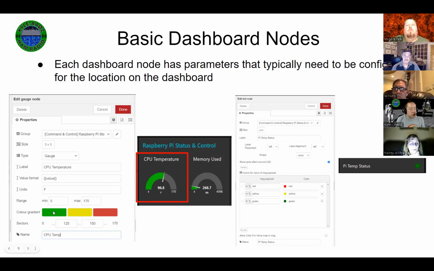So the minimum is going to be green. I'm sorry, a minimum and maximum. So that's just the max value. But this color gradient, you can put whatever is green, whatever is yellow and red. So 0 to 125 is green, 126 to 149 is yellow, 150 to 170 is red. So this will change color whenever it gets to those values. And then this name is the CPU temp. This is just the label that gets put on the configuration screen, so you can figure out what it is.